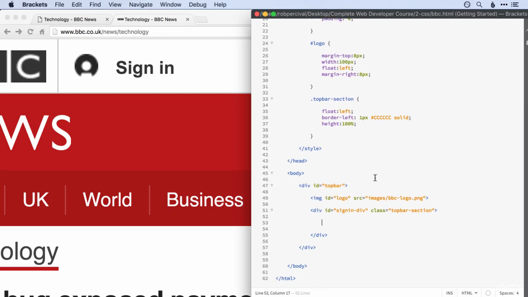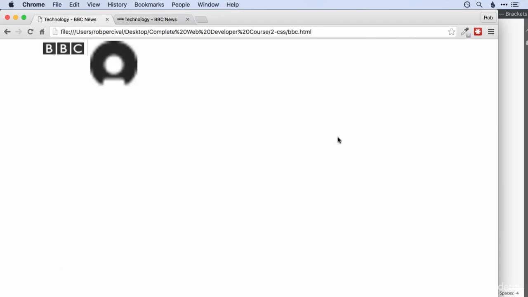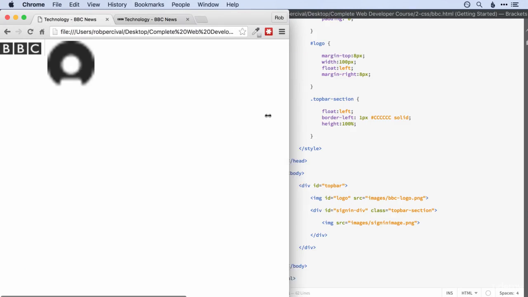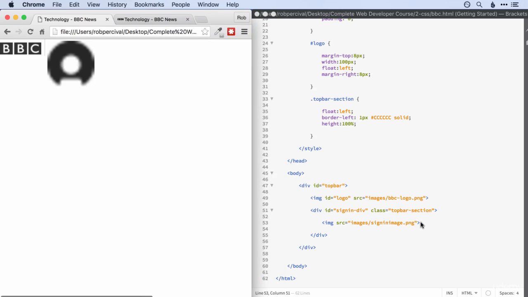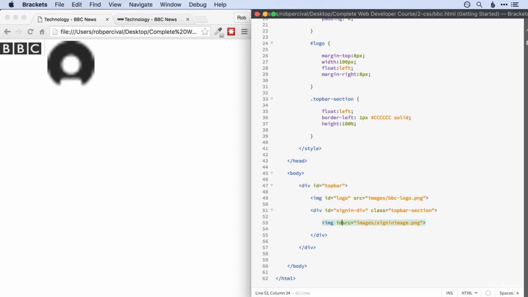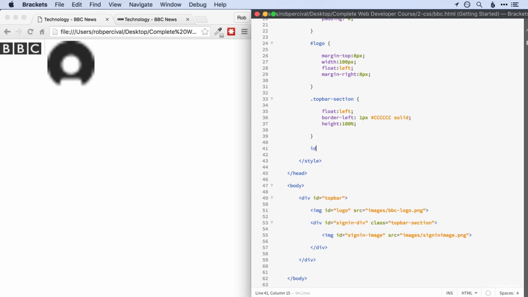So we're going to put this in the sign in div, and it's an image with an src of images/sign-in-image.png. There we go. Okay, let's have a look. All right, so we've got it. It's a little larger than we need. So let's give it an ID of sign-in-image and then use a bit of CSS to customize that.